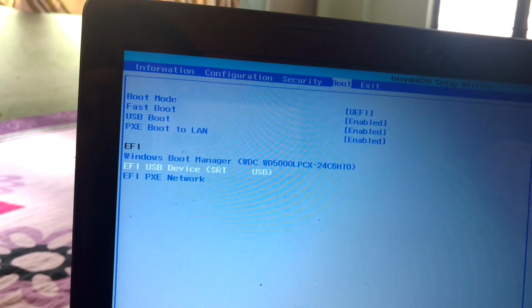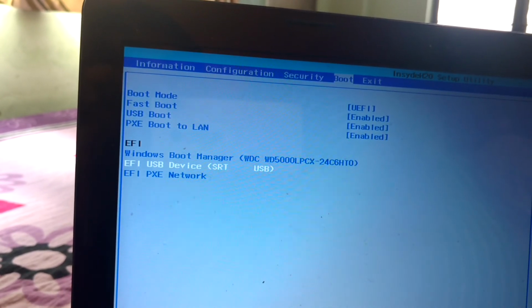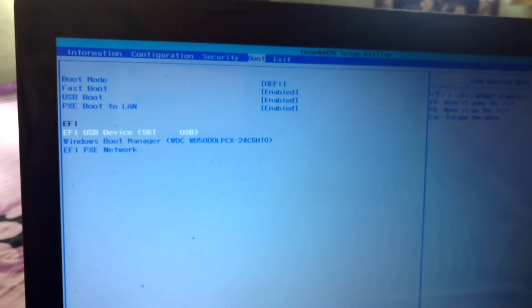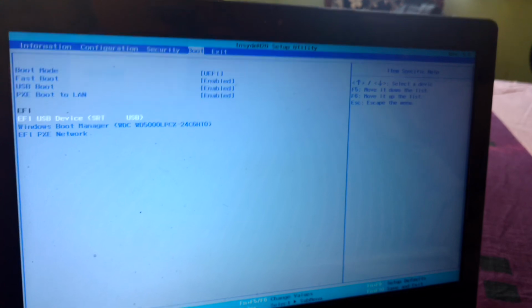If you want to move it below, it is Fn plus F5. If you want to move it up, it is Fn plus F6. So that's it. That is how you can change the boot order.